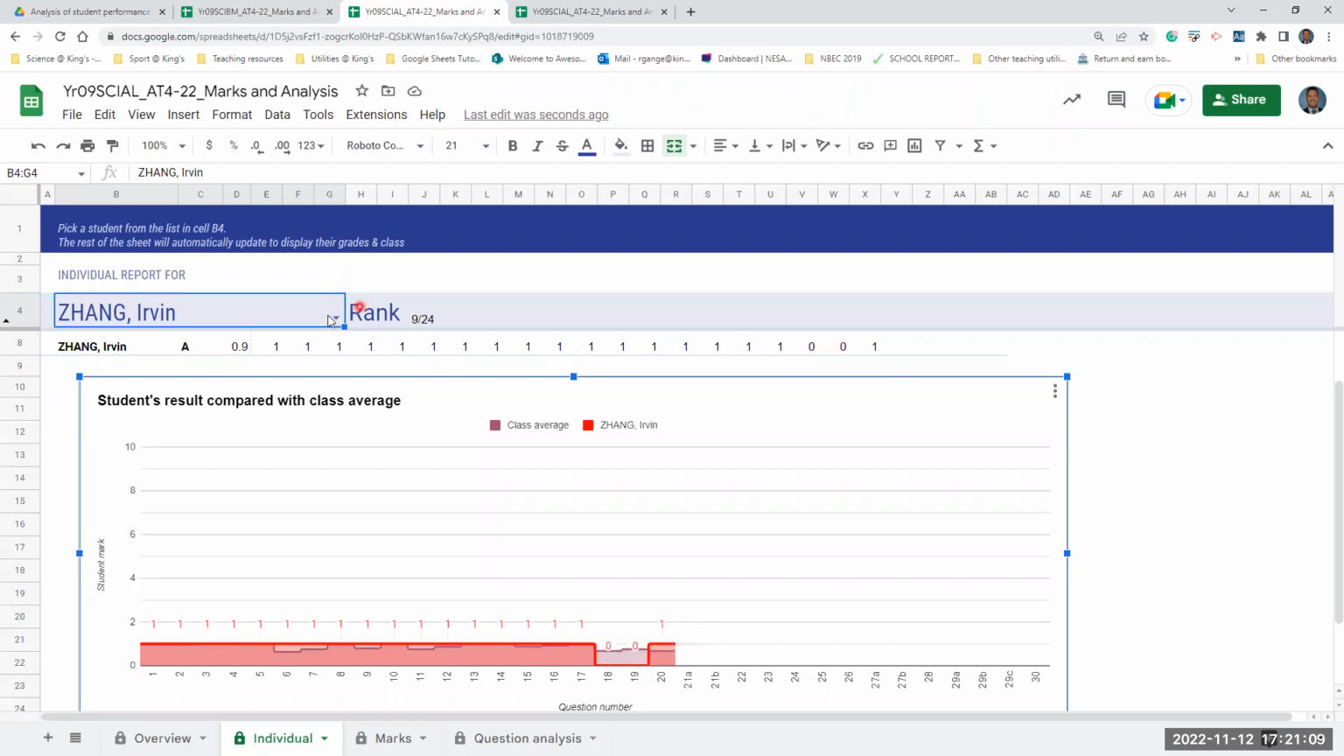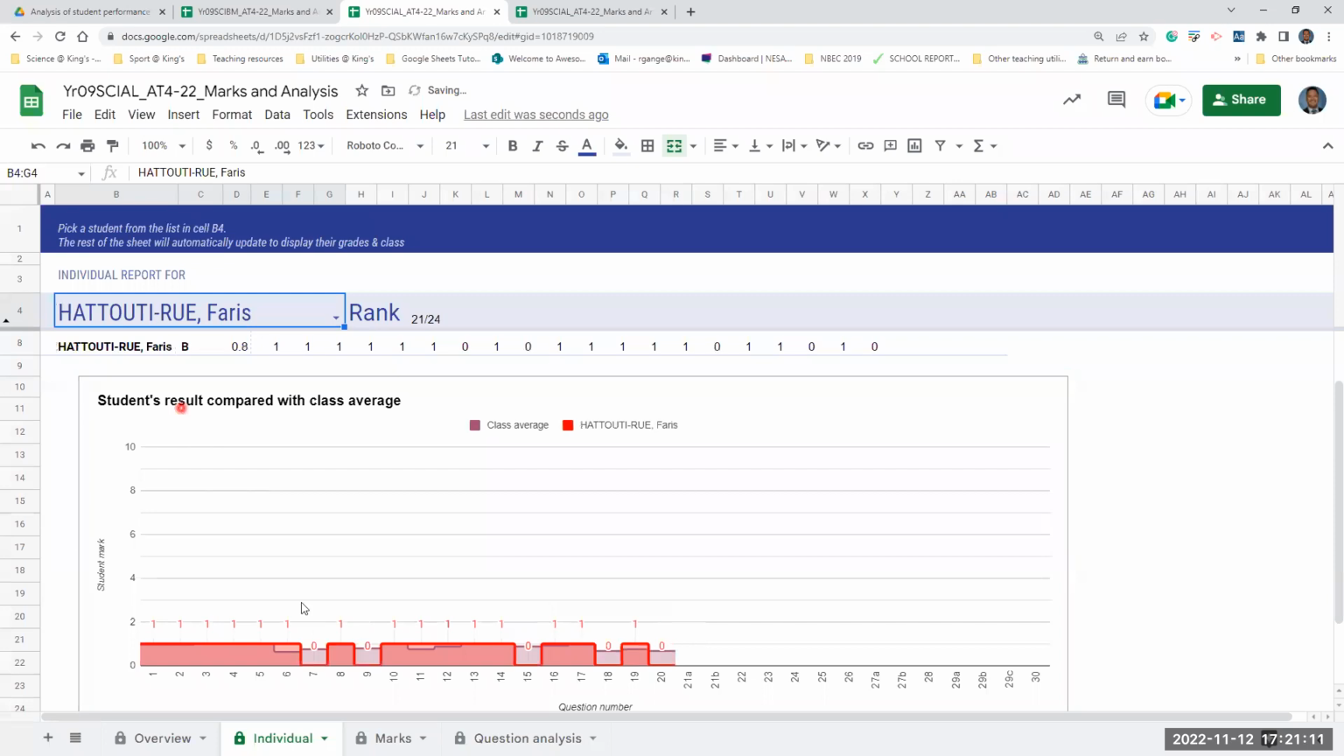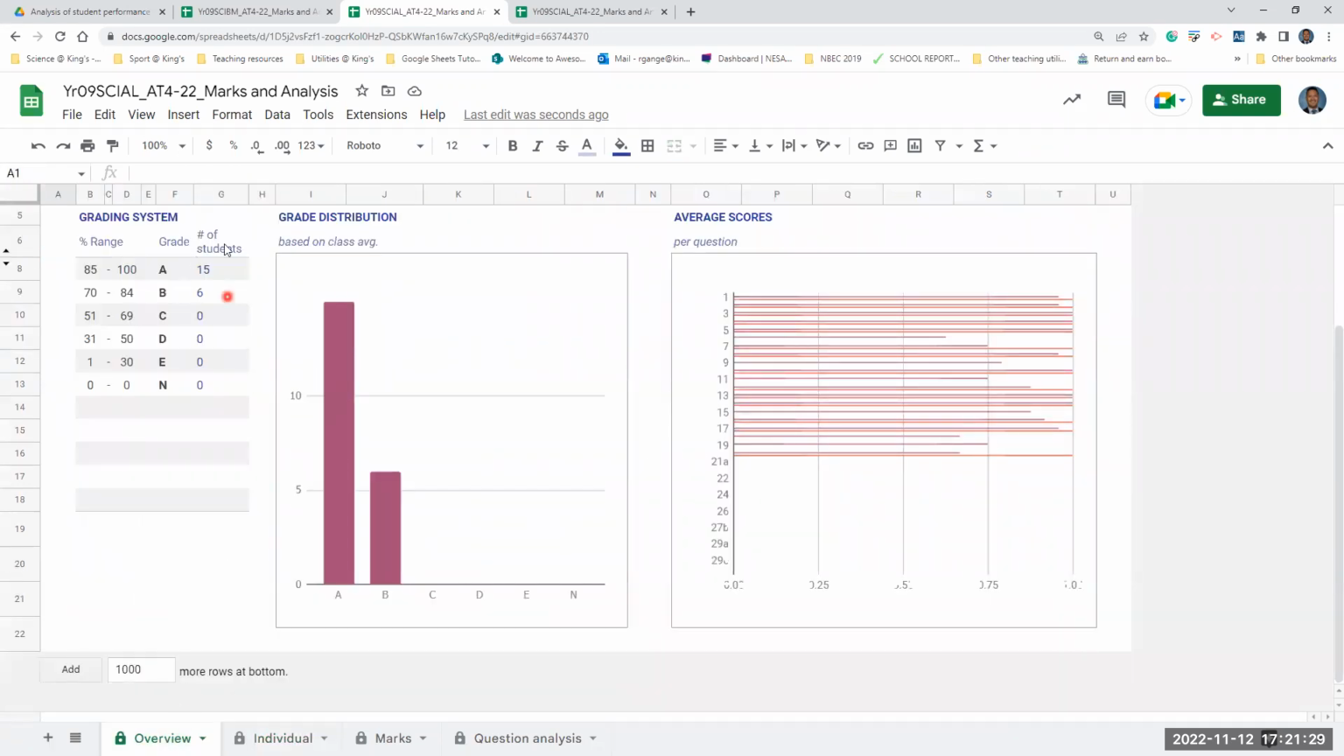So let's have a look at somebody else. Let's have a look at Faris. Okay, so because it's all multiple choice, it's all one marker, but it shows you here how the students compared to the rest of the class. Well, they would, when they did this task. The overview sheet does a similar thing.